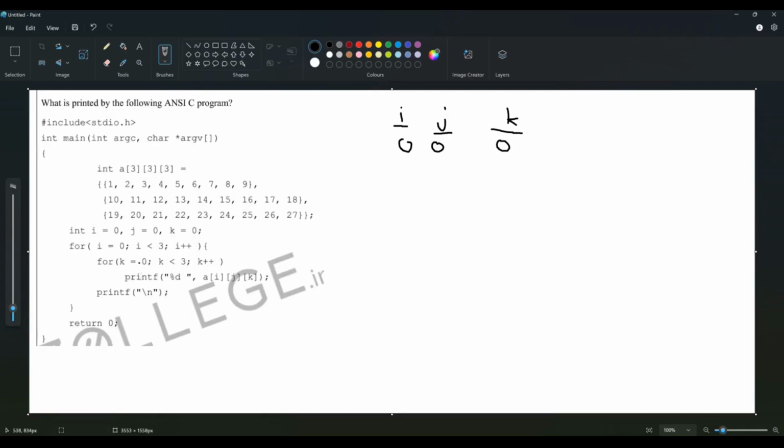It passes the condition, and we're now in the inner loop. And for k equal to 0, k is less than 3, right? 0 is less than 3, so we pass this condition as well, so we're going to print out a value. What are we going to print out? We're going to print out 0, 0, 0, right? We're going to print out this value because we're going to just put in those zeros for i, j, and k.